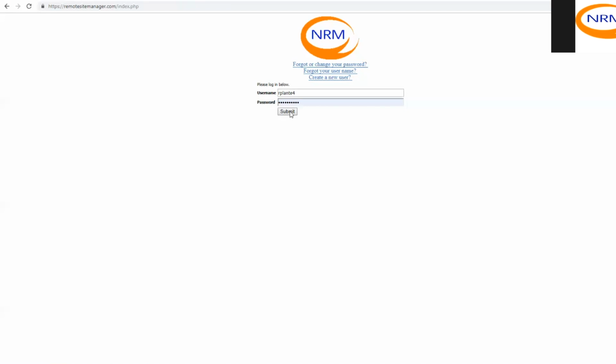Enter your username and password. One thing to note, you need a level 4 access in order to set up these alarms. So if you don't have a level 4 access, please feel free to give me a call, Roger Plant, at 781-828-8877, extension 140, and I will be able to set you up for the proper access.